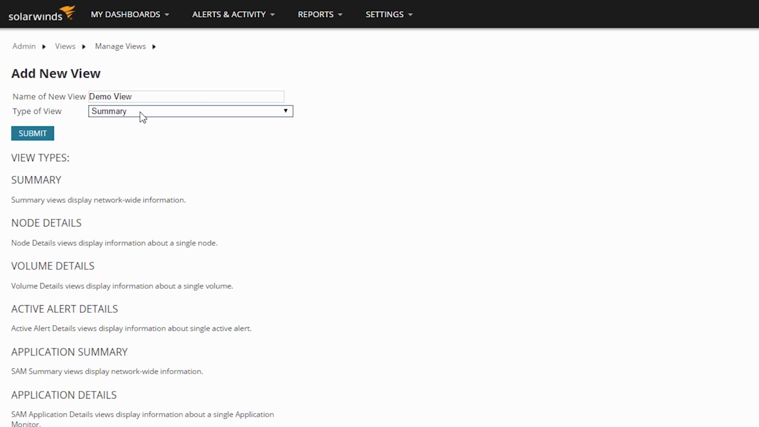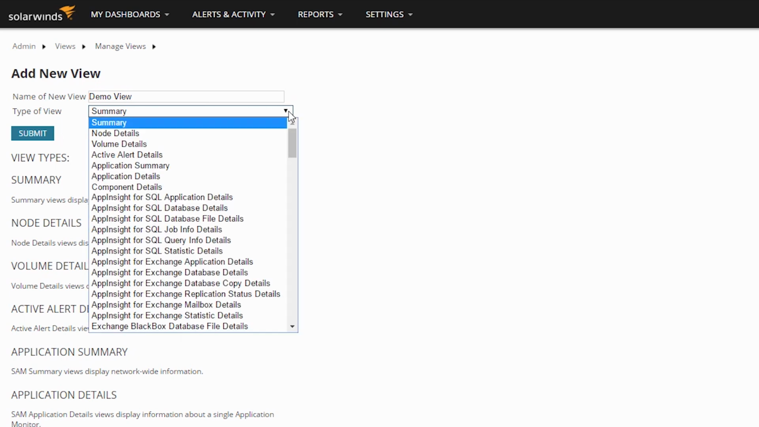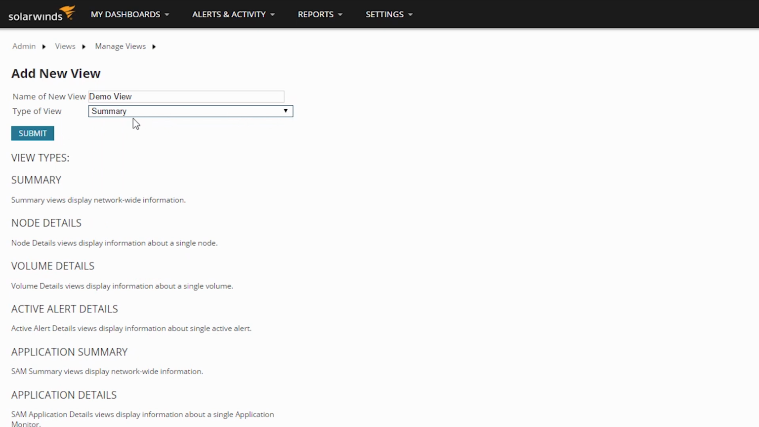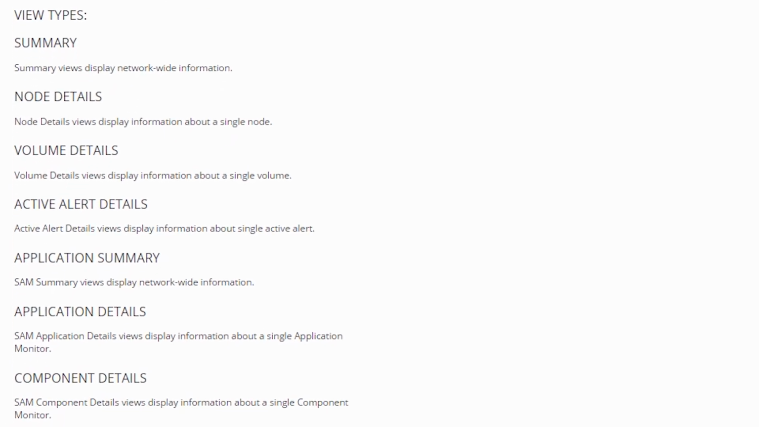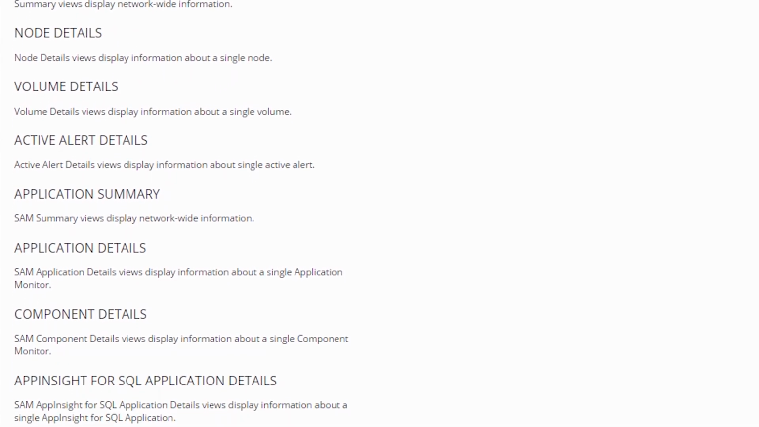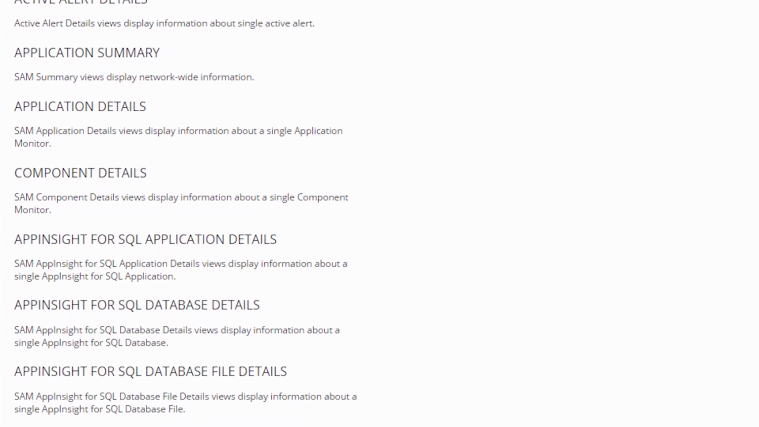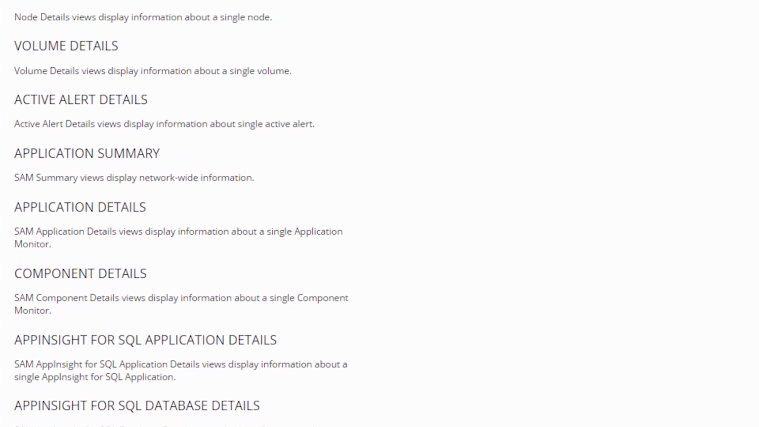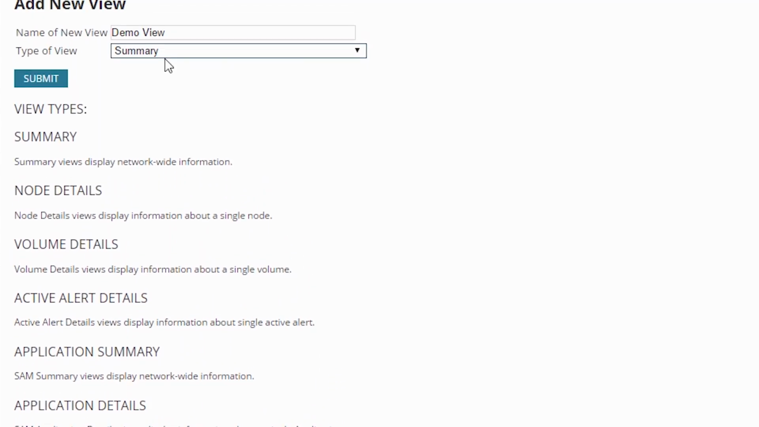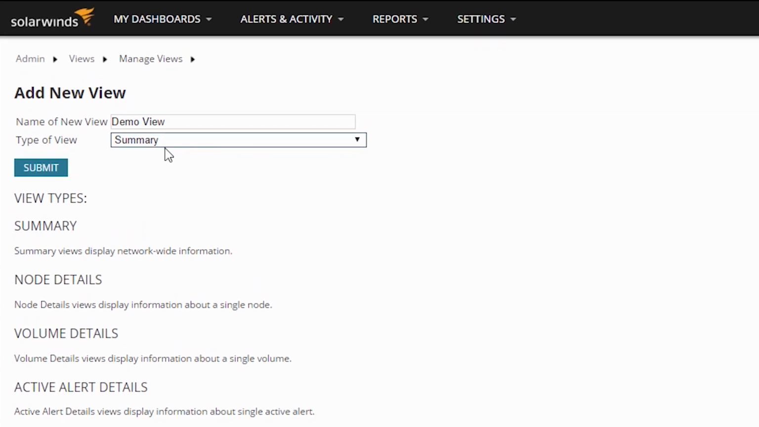Next, you'll choose the type of view you're going to build. If you click the dropdown, you'll see that there are a number of view types, and below the dropdown is a brief description of each type. The view type you choose is going to determine two things. First, it determines which resources you have available to build your view. You have literally hundreds of resources to choose from, but not all those resources are available in every view type. So make sure you choose the right view type or you're not going to see what you want.